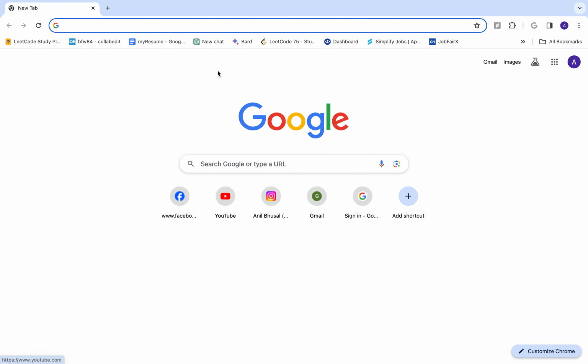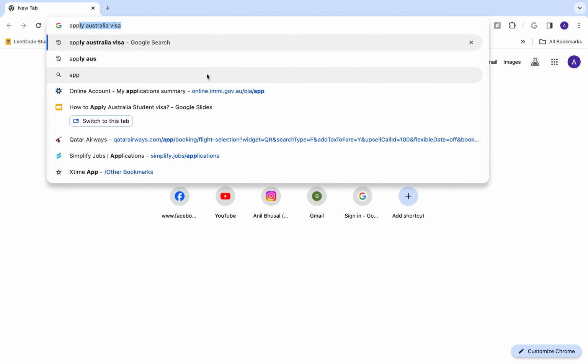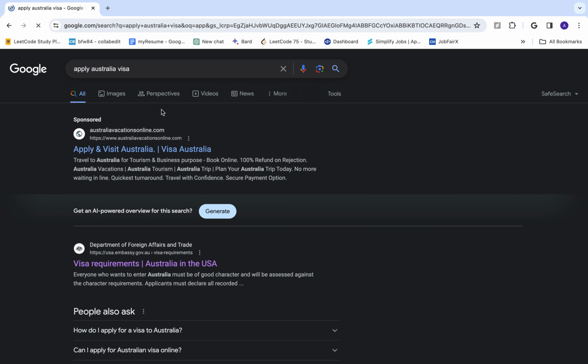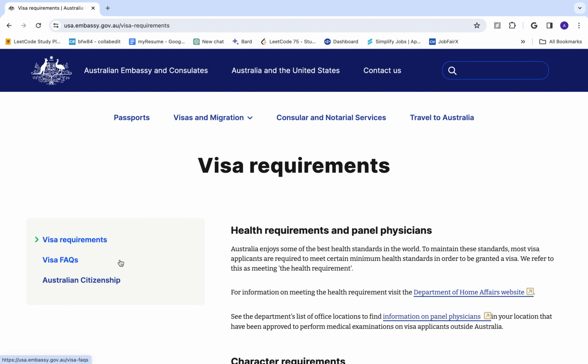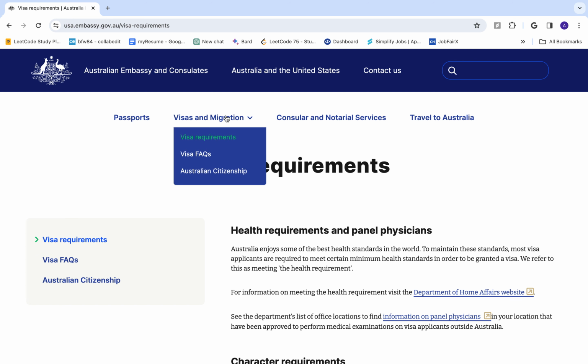Now I'll show you the steps, how to go in the correct order and how to move forward. If I were you, just go to apply for an Australian visa, and then I'm just going to go here. For any other visa applications you can do the same thing. So I'm just going to go to the visa requirements, which is right here.